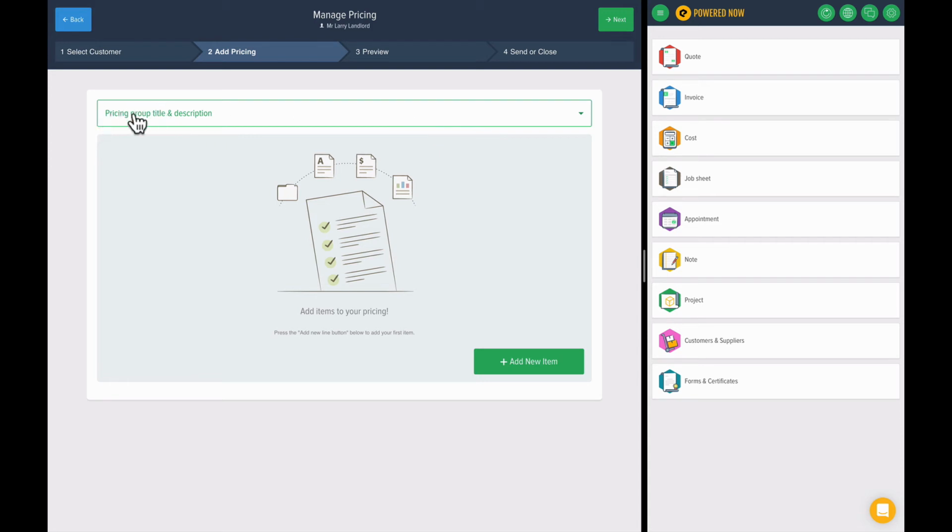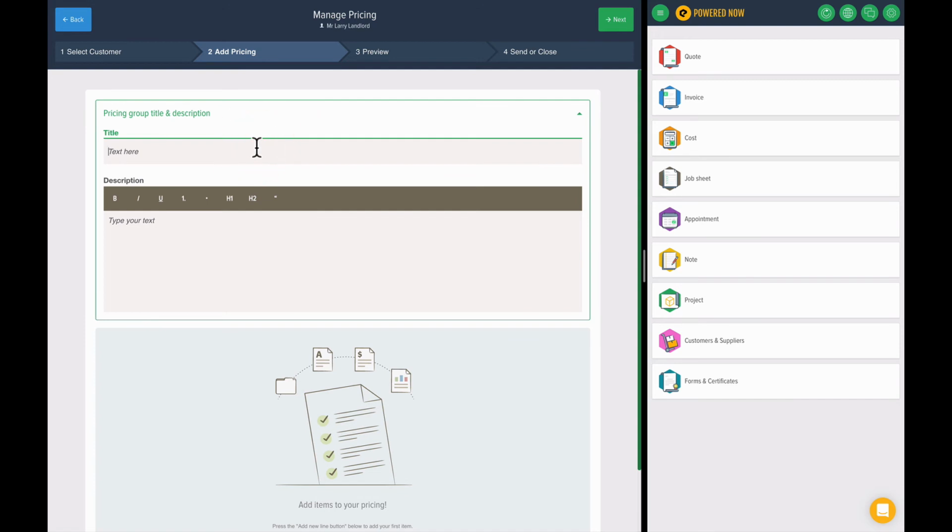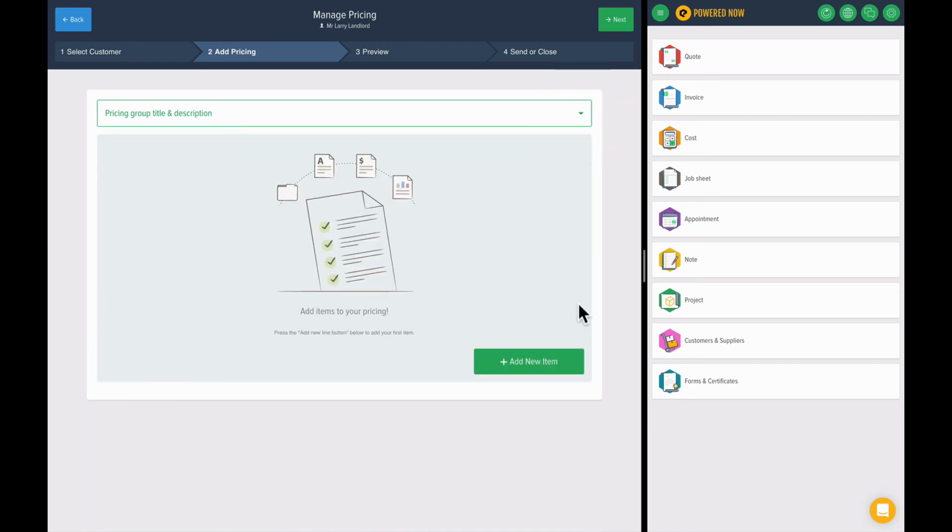So at the top, you can see we've got a pricing group title and description. So if you click into that, maybe we give it a title of boiler install. And we put some information which will actually go onto the quote. Now, you don't have to do that, but it just makes it nice. So let's actually add an item onto the quote.